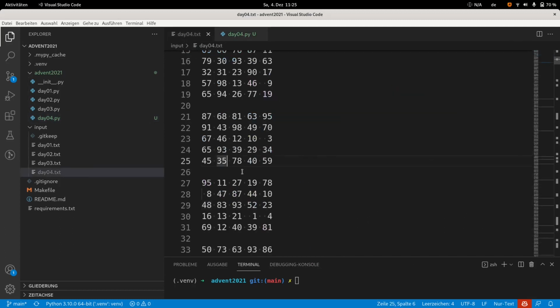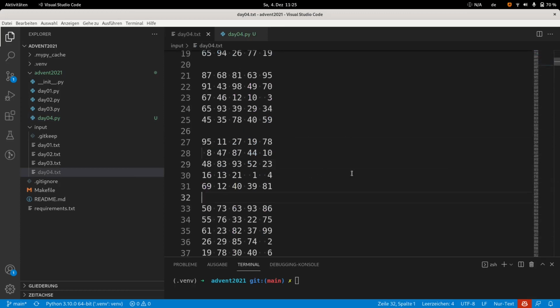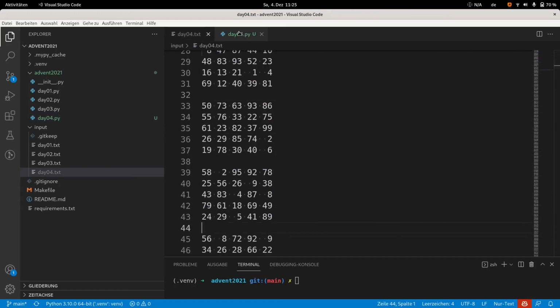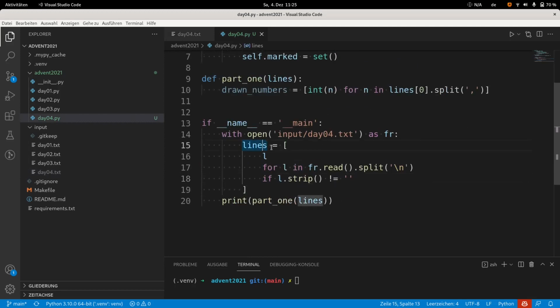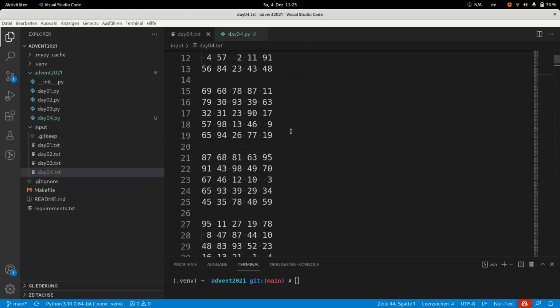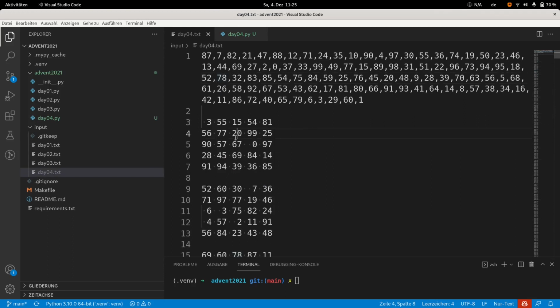So essentially we say, okay, keep only the lines that actually contain something. If they contain empty spaces or some garbage, just ignore them. So lines is now in theory containing only the list of the draw numbers and the rows in here that contain some data.